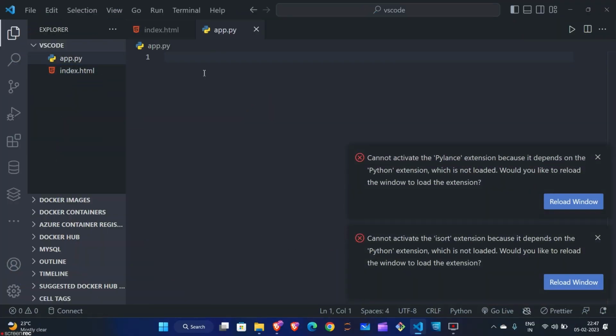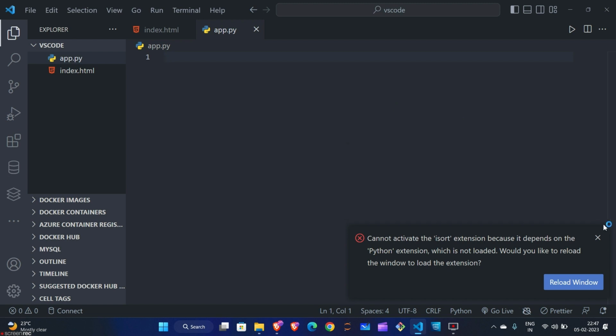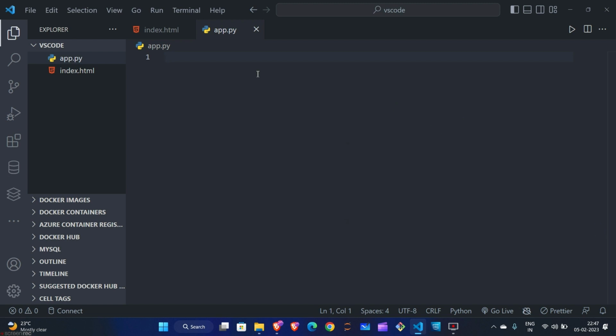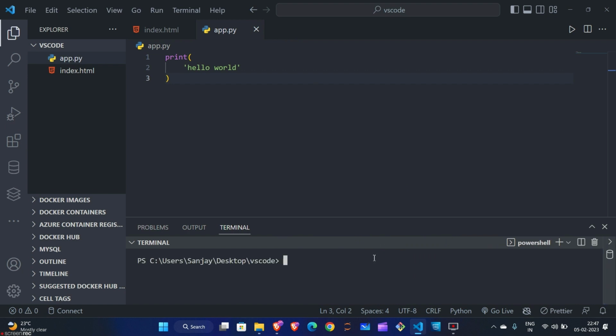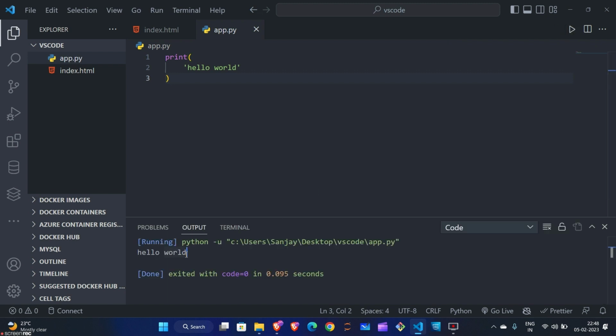So it will come as a Python file. If we need to run anything like print hello world, then save this using Control S, and then go to the terminal, new terminal. Here you have to type python app.py. Yes, see, your output has been printed. If you want, you can also use the run button, and it will also print hello world.